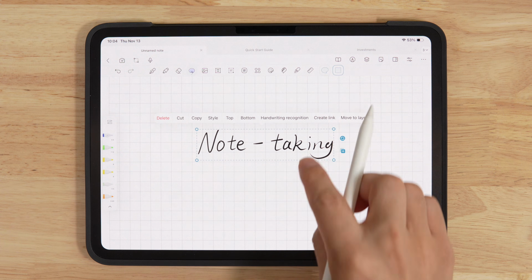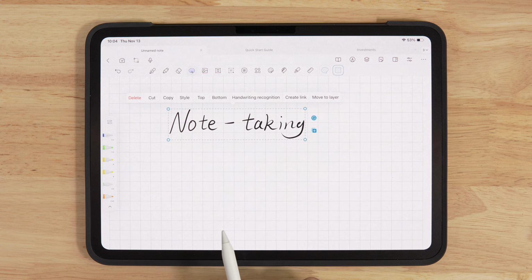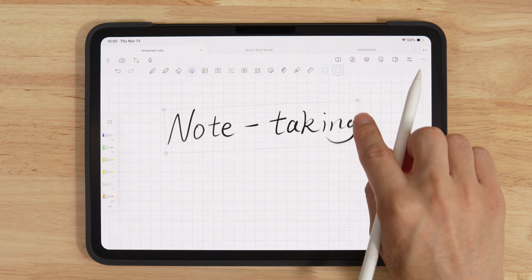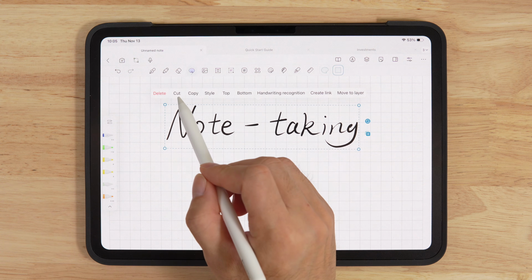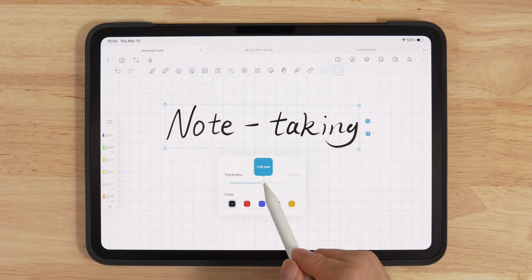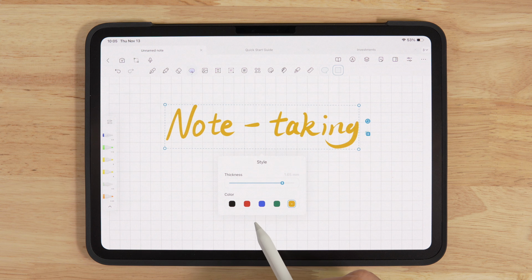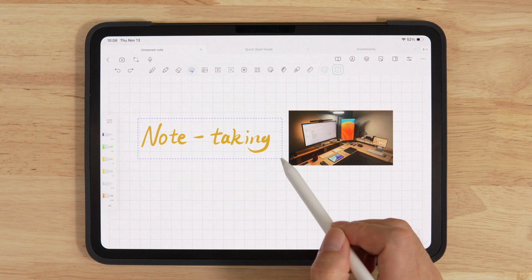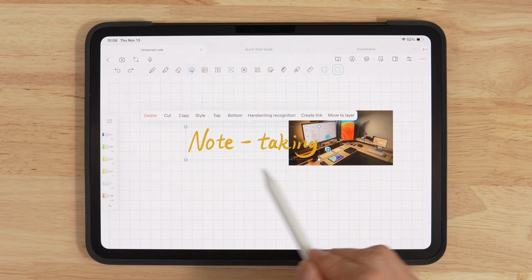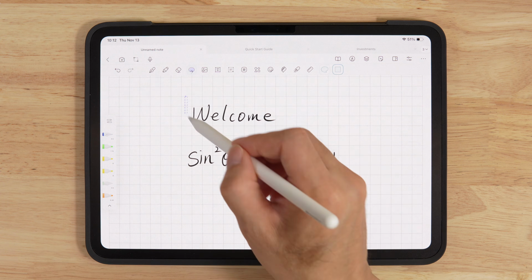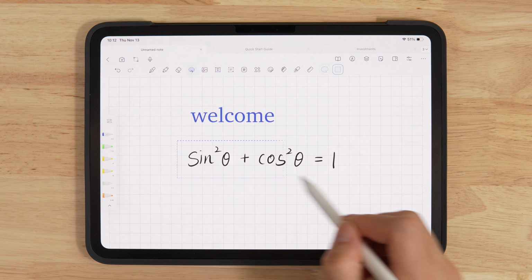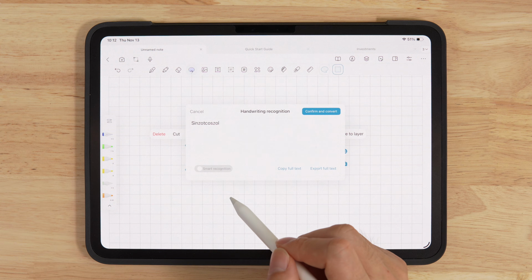Once selected, you can move, resize, rotate, or use toolbar options like delete, cut, copy, and style. The style option lets you adjust stroke, thickness, and color. Next, bring to front or send to back. So when inserting images, you can choose whether they're covered or float above. It can also recognize handwriting and convert it to text, though unfortunately, it doesn't support math conversion or calculations yet.